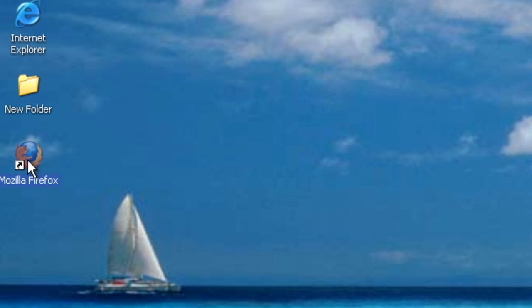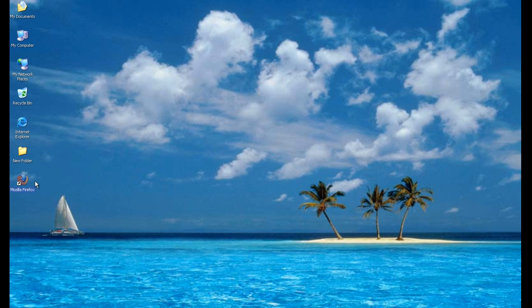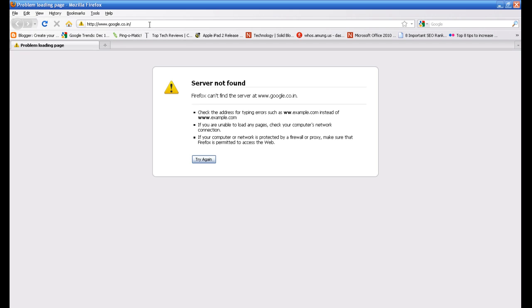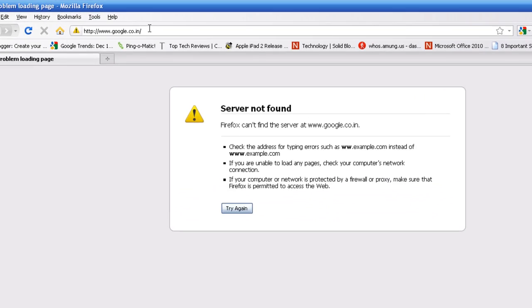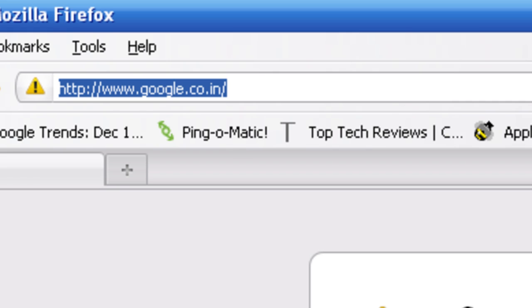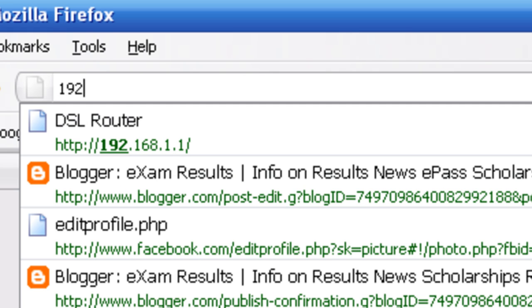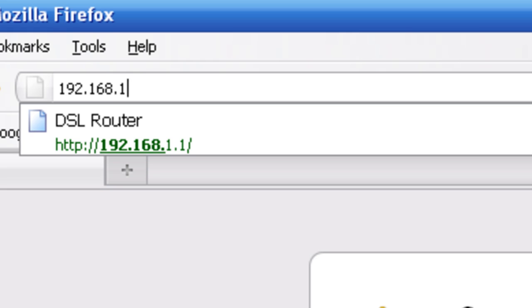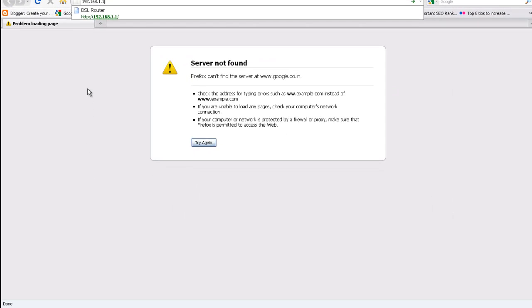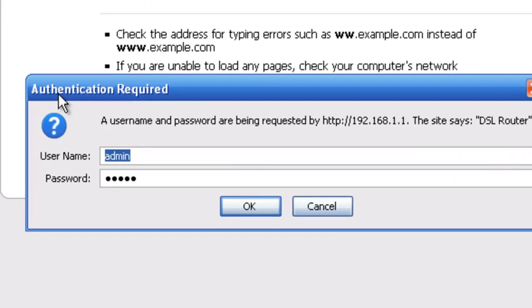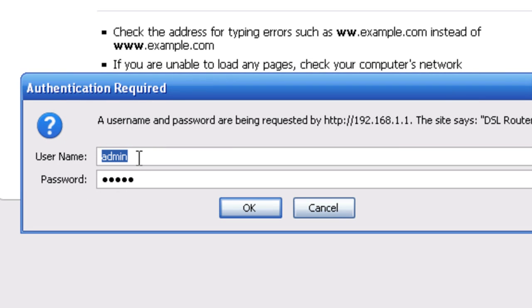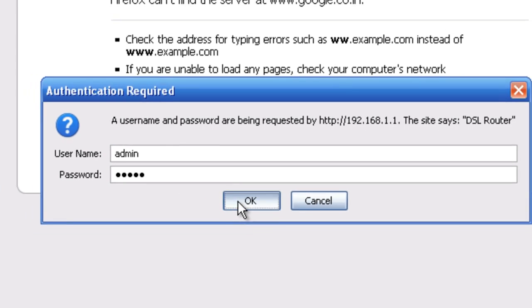Open your browser. Then enter the following IP address: 192.168.1.1 and click on enter. Here you must enter username and password as admin, username admin and password admin, and click on OK.